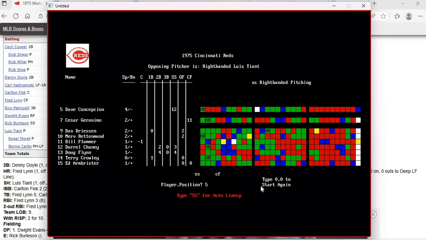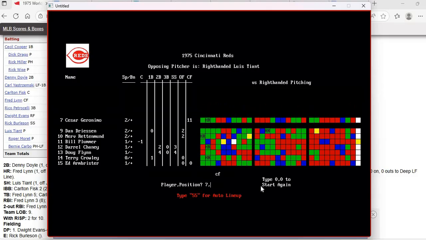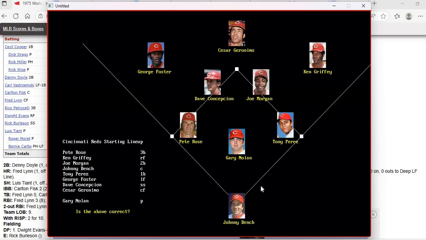Seventh was Davey Concepcion, the shortstop, and eighth was Cesar Geronimo, the center fielder. There's the Reds starting lineup.